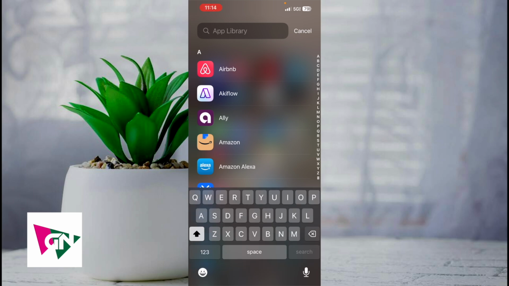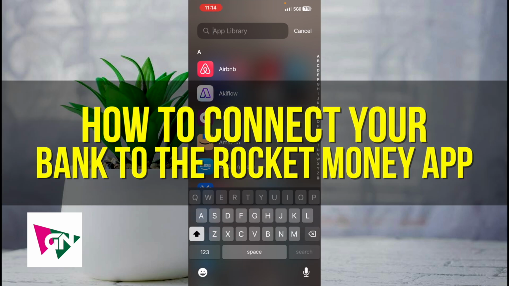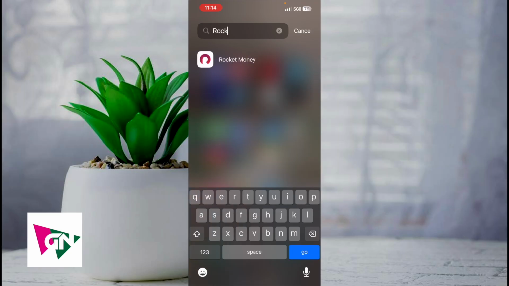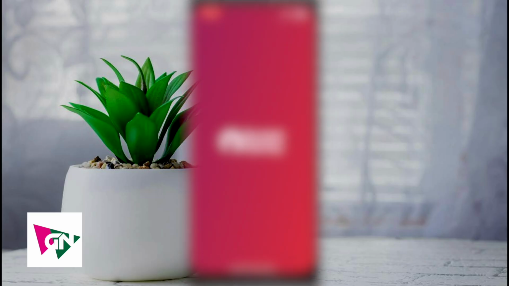In this video, I'm going to show you how to connect your bank to the Rocket Money app. Now, this video is going to be particularly useful for individuals. Let's say that you want to go ahead and connect your bank to the Rocket Money app. How do you actually go about doing so? Now, this video is going to be short, sweet, and simple, guys. There's not going to be a lot of steps involved. So in order to do this, let's first hop onto the Rocket Money app.